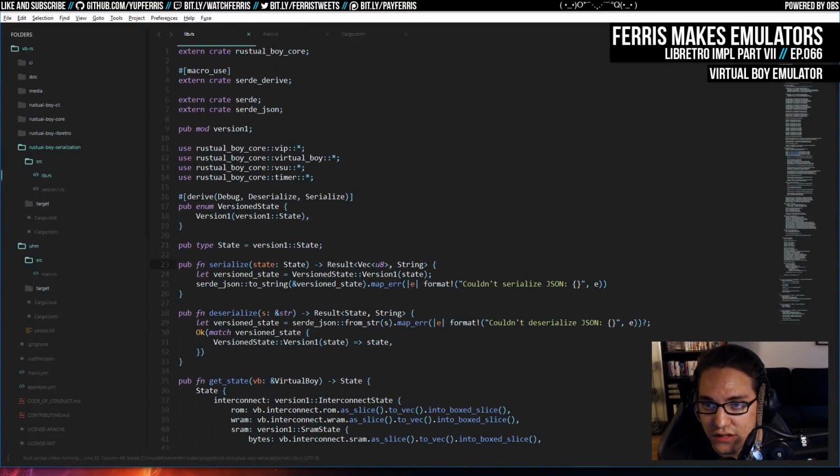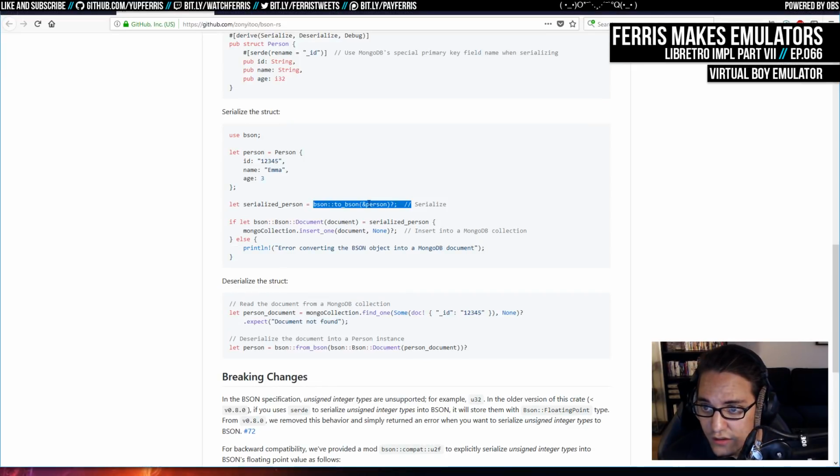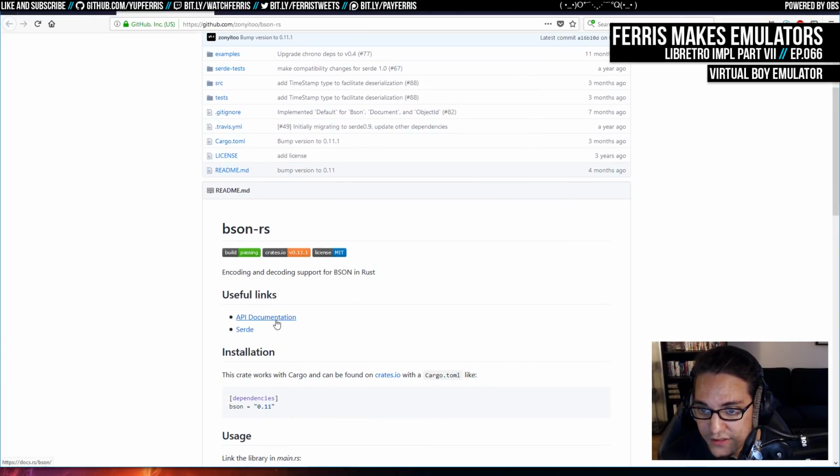Then that should take care of that. And then here we're going to use BSON and BSON to BSON, I think is what it's called. And this should, let's take a look at the proper documentation here.